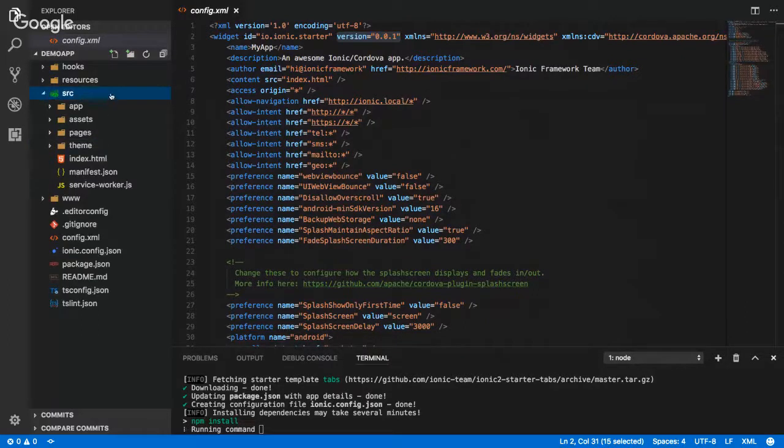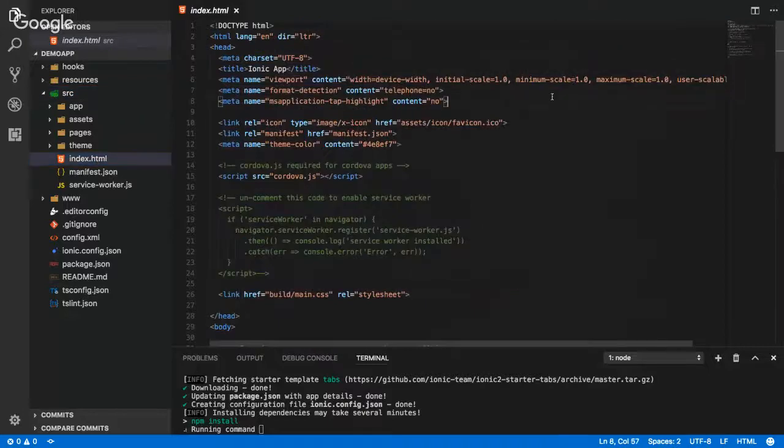Okay, so let's look into the source folder. So I'm going to start with these files here. Okay, so we have an index.html. It's pretty self-explanatory. It's just like any other website. It just pulls in our JS files and our polyfills. So the only interesting part is this little service worker here. Just uncomment this code out, and you'll have service workers.